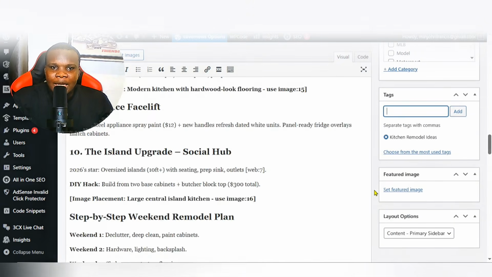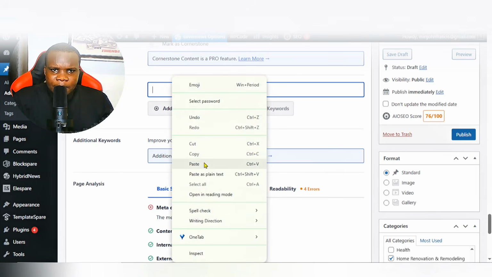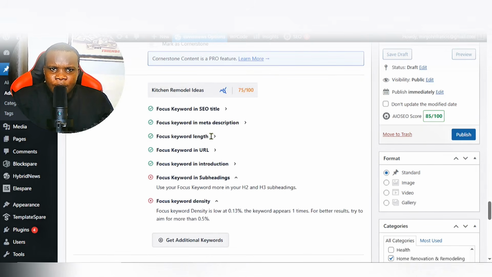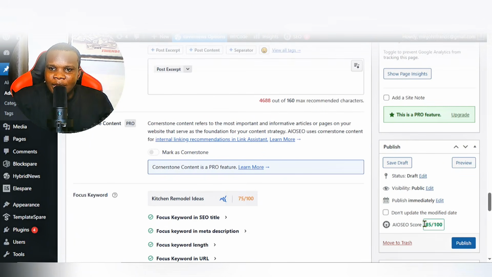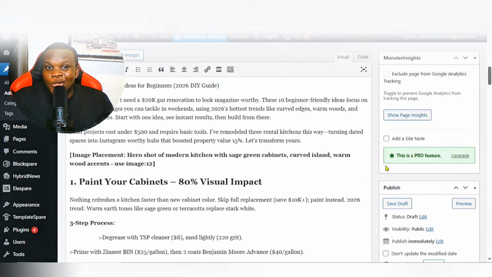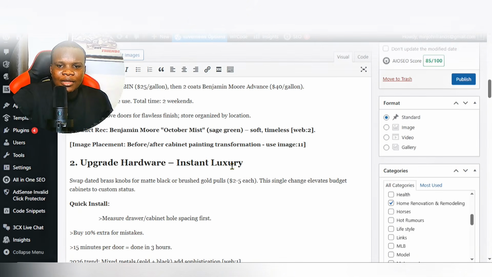Once you add that, scroll down a little bit, then add your focus keyword right here. This is our focus keyword. You can achieve 75 over 100, so it's not really a problem. You can see we have 85 right here, which is cool. Once you have that in place, the next thing you need to do is simply add some cool images. Remember, a home decor blog requires cool images. Then you can add an image right here.